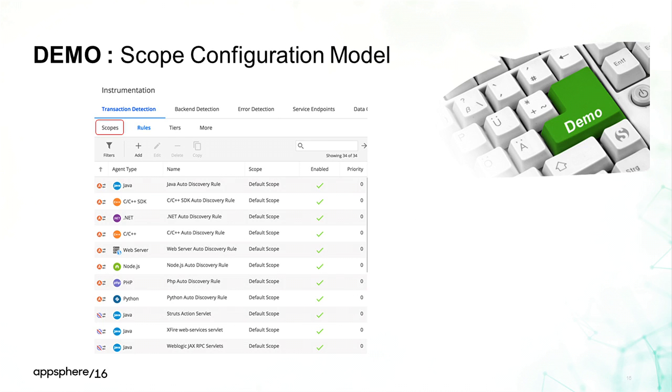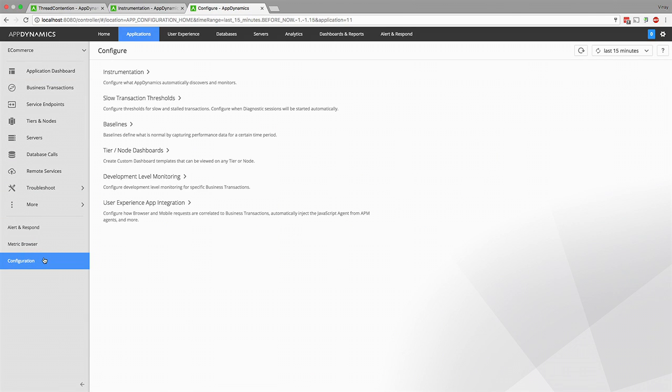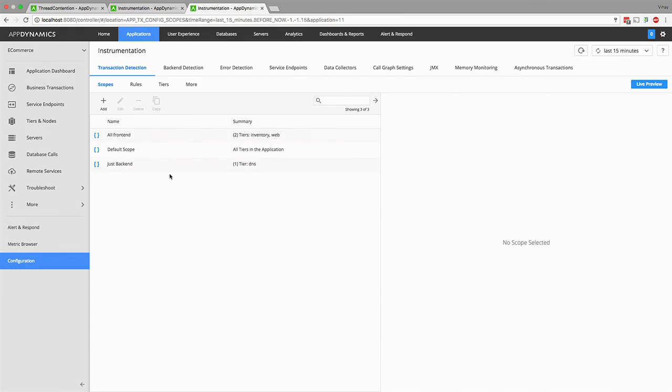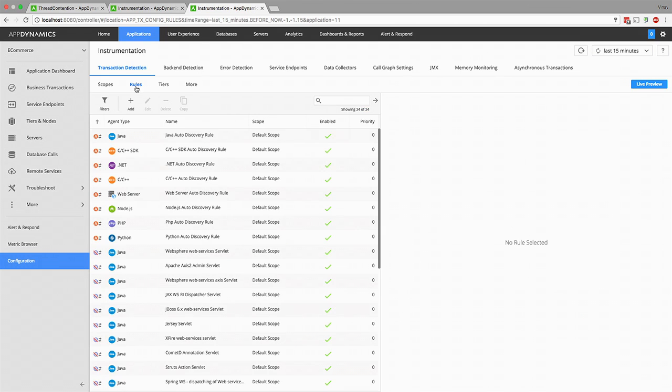With that, I'll jump in here so that we have some context as to what we are talking about, and I'll show you what we are looking at. That's my application. We'll jump into configuration and instrumentation. The transaction detection screen is being reworked. So this is not the screen that you might recognize, but this might be the screen that you will recognize, where you have your tiers and all the rules that belong to those tiers. Right now, all these tiers have exactly the same rules. If you go to rules, this will list all the rules that you have in your system.